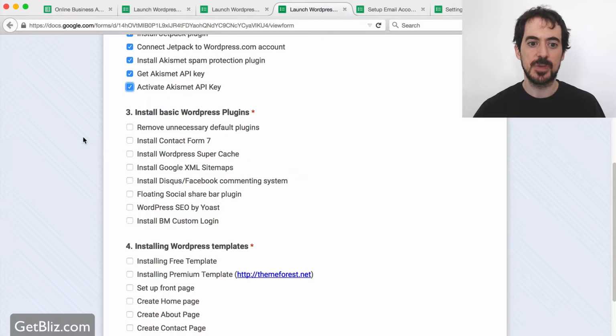Now let's install some basic WordPress plugins. Plugins allow you to extend the functionality of WordPress and make it more powerful. Most plugins are free, and there are some basic plugins that a lot of people say are a must to install when you're launching your website. So let's go through the list.